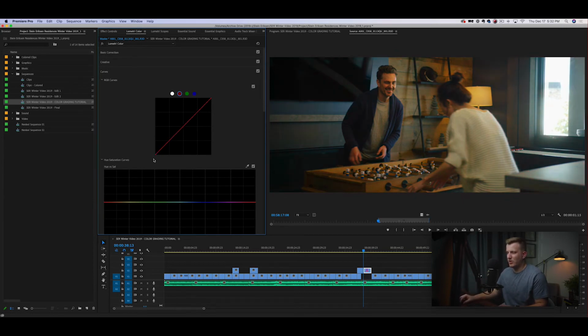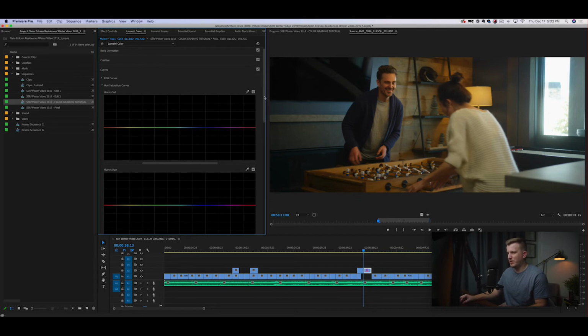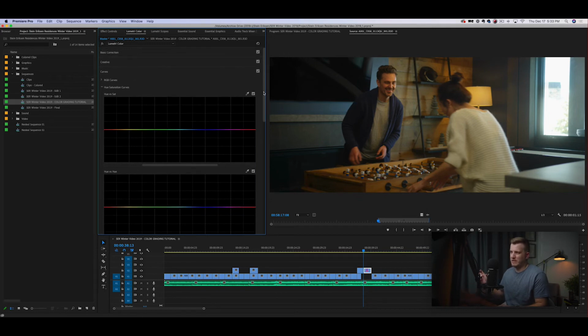So you can adjust how much red there is in your highlights, midtones, and shadows, and then you can do the same thing with your greens and your blues. Again, like I said, I don't use RGB curves that much, but it is good to know how they work. The curves that I more often use are these hue saturation curves, and these are the ones that really allow you to dial in and focus on specific colors.